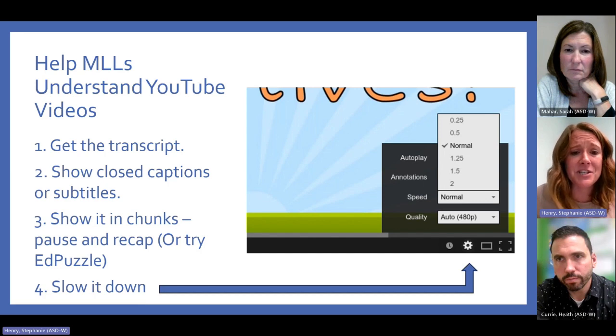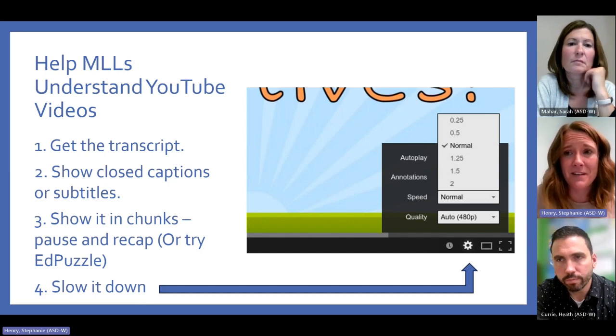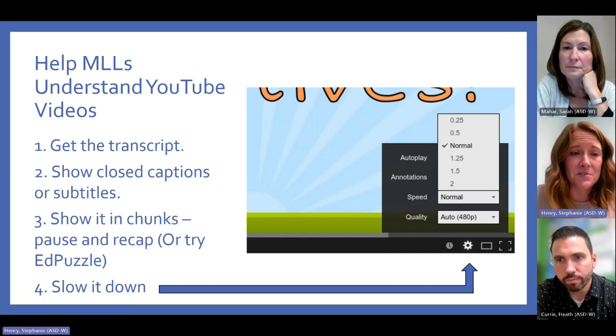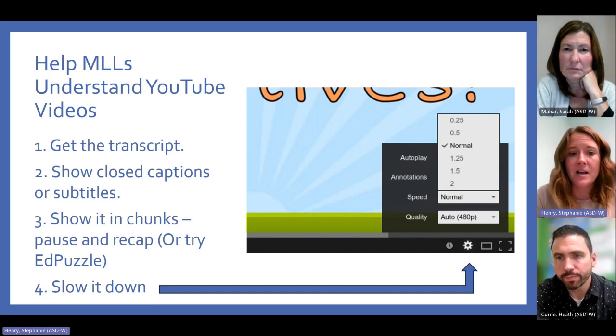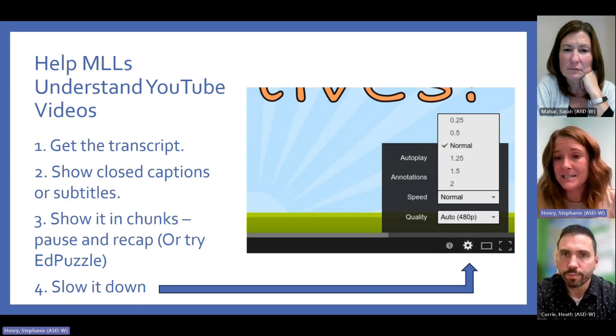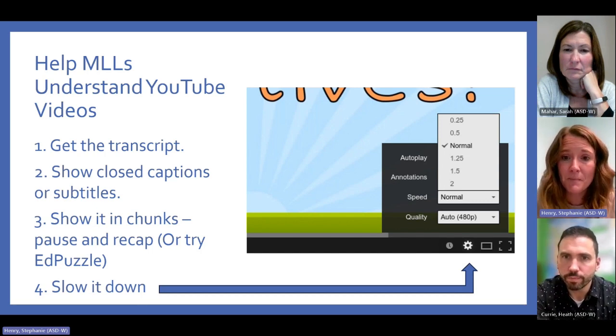The last thing that I want to suggest is to slow down that video. So often in those YouTube videos, people speak so fast. And so you can slow it down. And that's what you're seeing in the picture here, is how to do that. You will click on the settings icon, and then it will show speed. The speed will probably be set to normal, but you can change that speed.